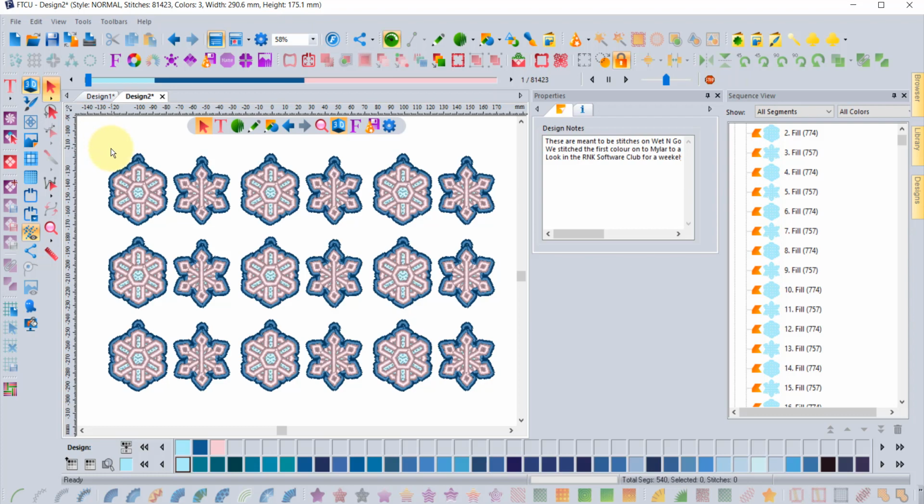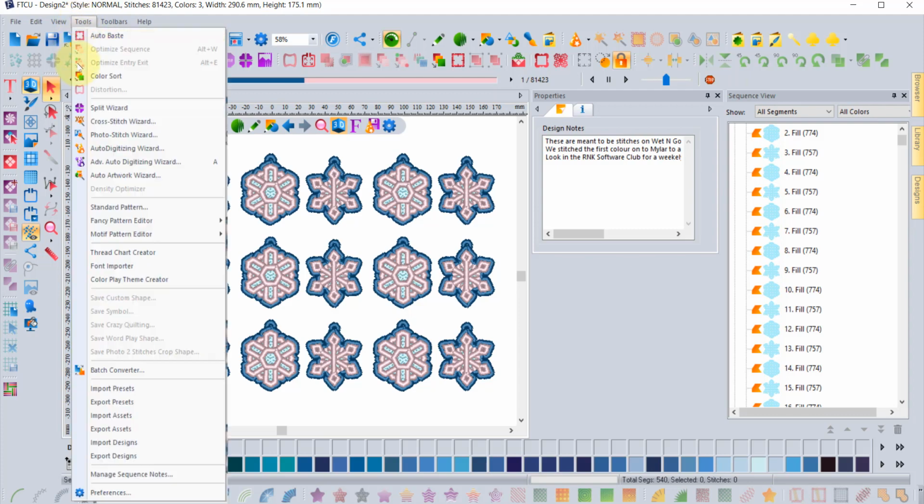So what I can do, just before we get there, is show you that it's in the Tools drop-down menu where it says Import Designs. And don't get confused with Import Assets or Import Presets, because those are also things you can do with the Floriani software. But when you download the free monthly designs, it will be Import Designs.